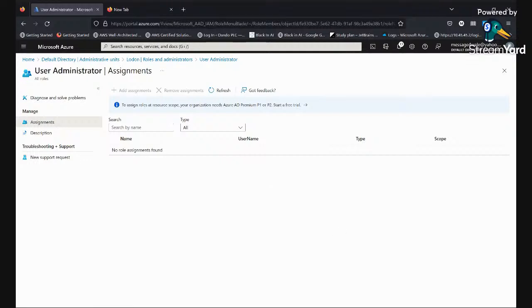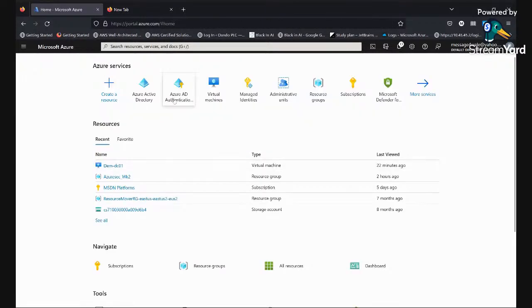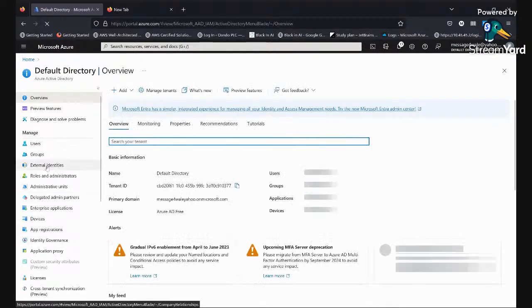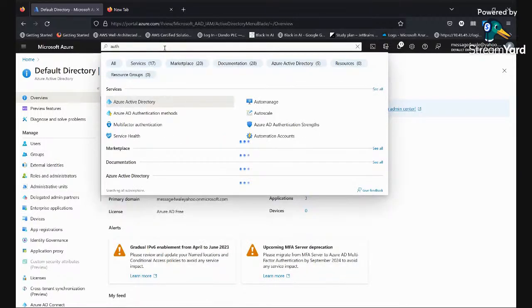So that is for authentication methods and administrative unit. So one more thing I would like us to also look at for authentication method is what is referred to as authentication strength. So if I come to authentication method in here, I come back here, authentication method.